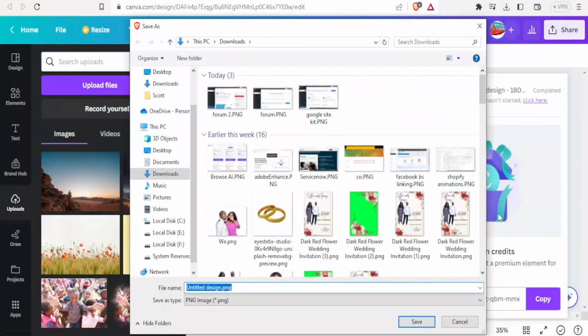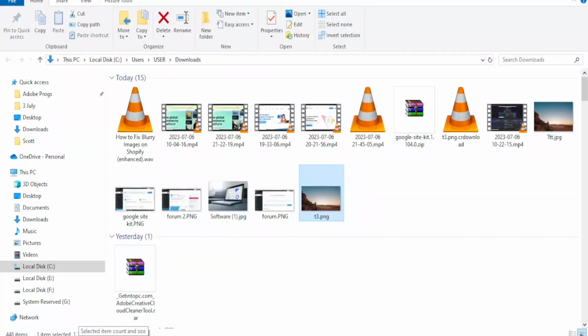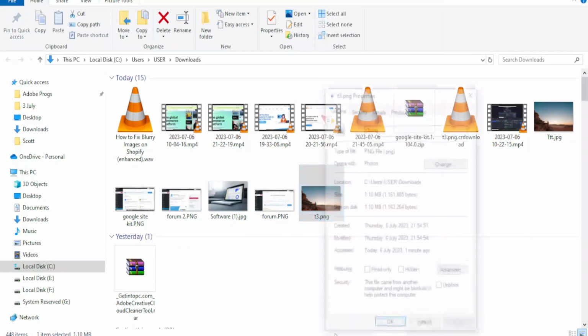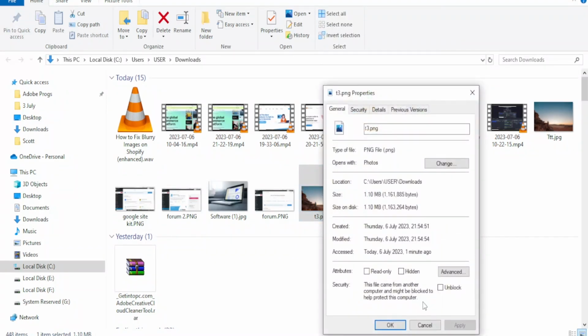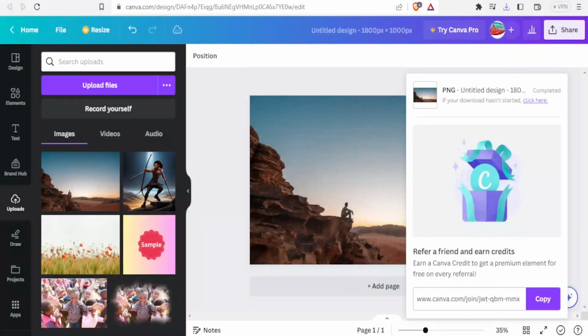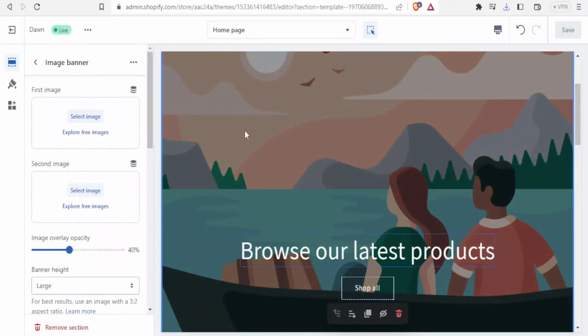So I'll call it T3, which is actually 1.1 MB. If I look at the specs here, it's 1.10 MBs, which is quite big for my use on Shopify. Why don't I want to use a big image here? This is simply because if I use a big image, it takes a lot of time to load, and therefore I might actually lose some clients who do not have the time to wait for big images to load.